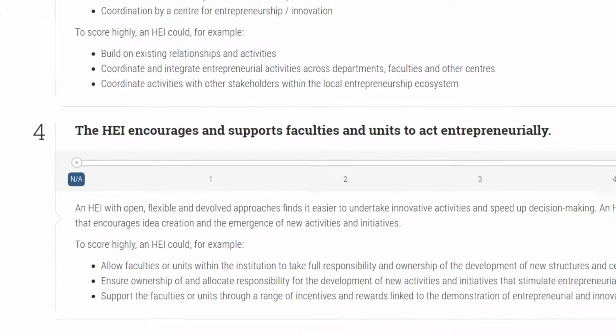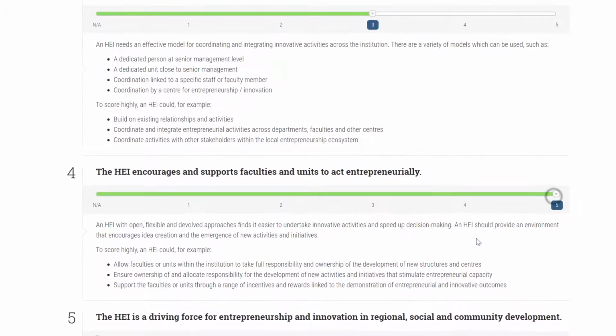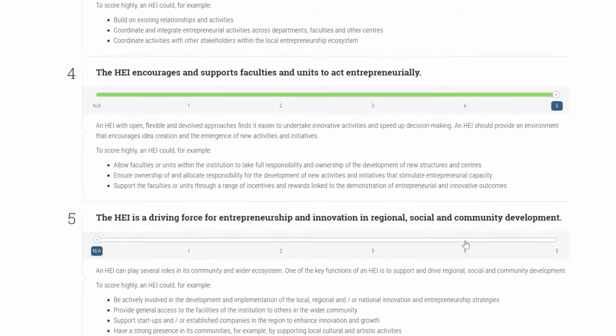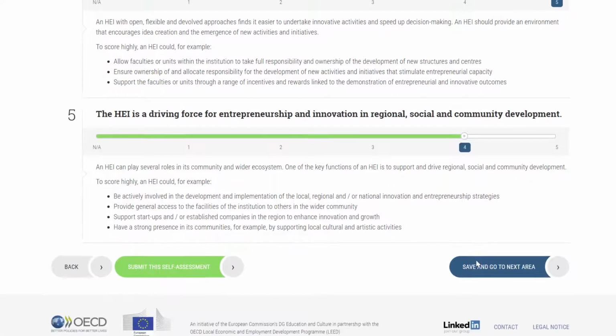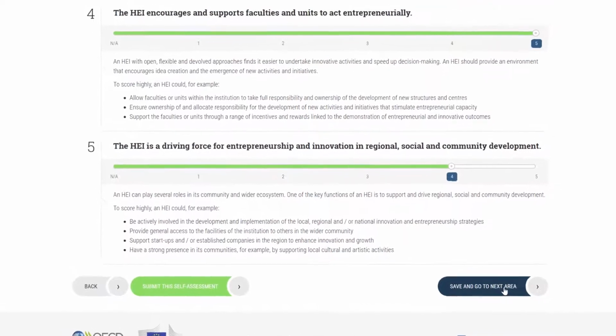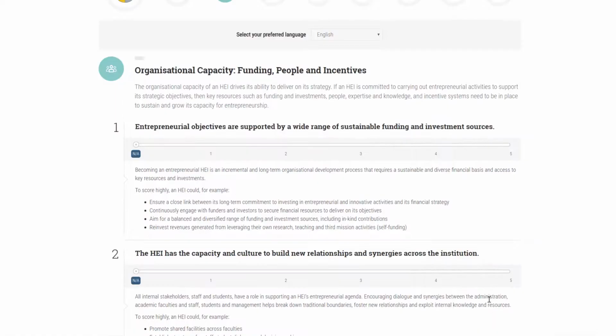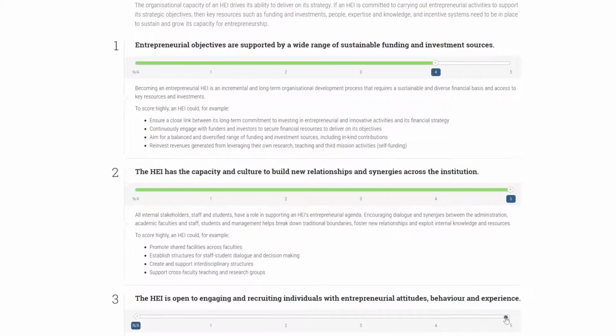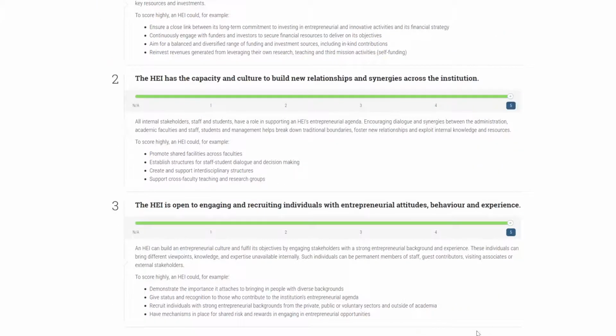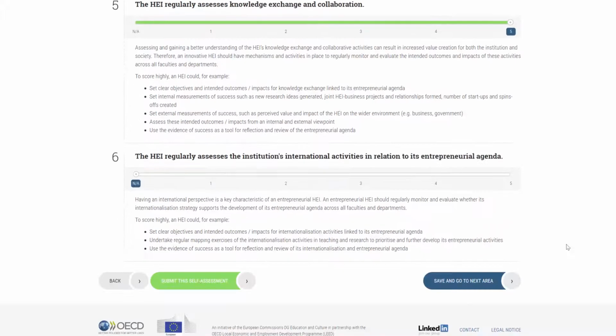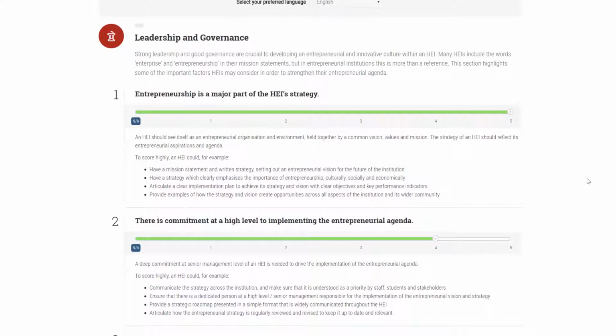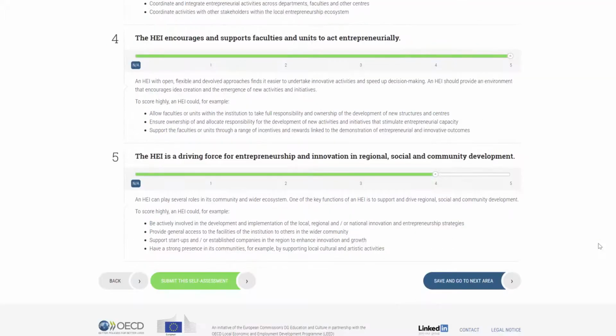A word of warning: if you leave the slider in the original position, your answer will be classified as not applicable. Once you have completed the statements from one dimension, simply click on the Save and Go to Next Area button. The self-assessment will be automatically saved for you, so you can return to it at a later time to finish completing if necessary. HEInnovate is flexible, and you can go through all 8 dimensions of the self-assessment in any order you choose, or simply fill in the one you are interested in.